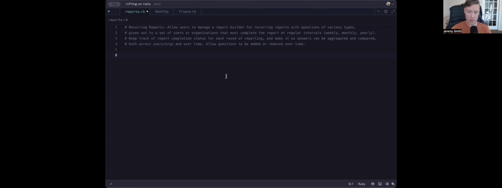The questions of various types would mean things like a boolean, like yes or no questions, where you enter a numeric value, maybe integer or percentage, or monetary, like some kind of monetary measure if you're reporting spending or things like that, or profit.